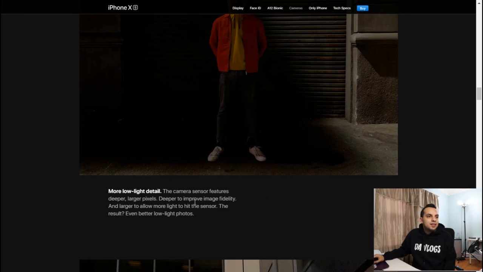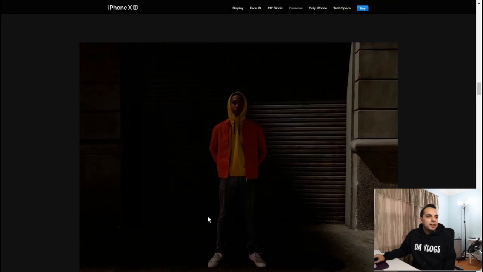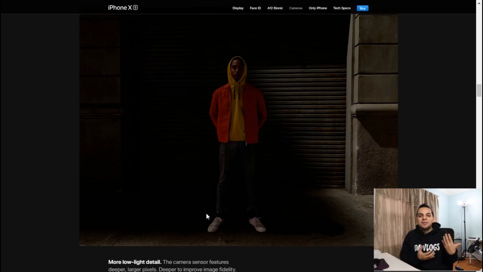More light detail. So we were talking about the sensor earlier. Larger pixels, deeper to improve image fidelity, and larger to allow more light to hit the sensor. The result is even better low light photos. Phone cameras have been known to shoot really bad low light pictures, but with the latest technology, they shoot almost as good or sometimes even better than professional cameras.